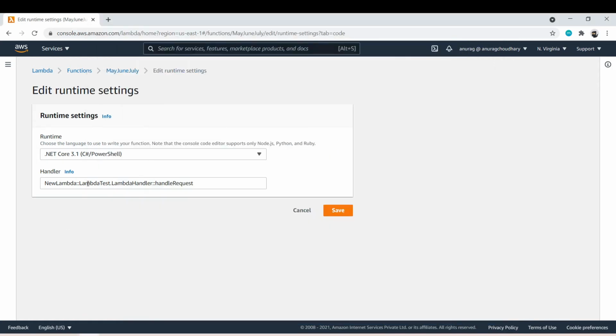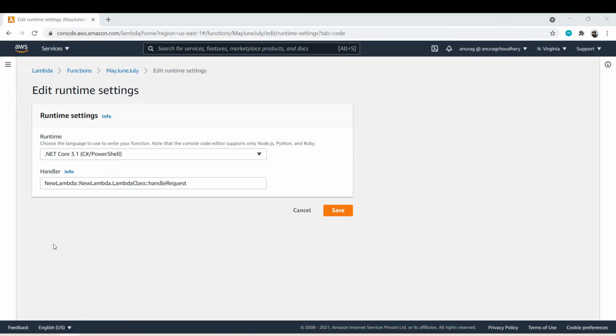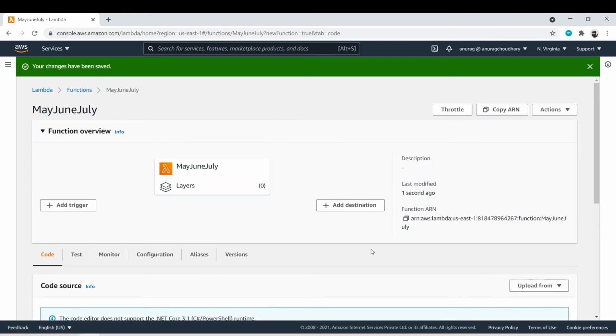So we'll write NewLambda.LambdaClass, and finally the name of the function, which is in our case this function. So we'll write this function and we'll save this. So that is it for the first time. Our Lambda with .NET Core is ready to get invoked.